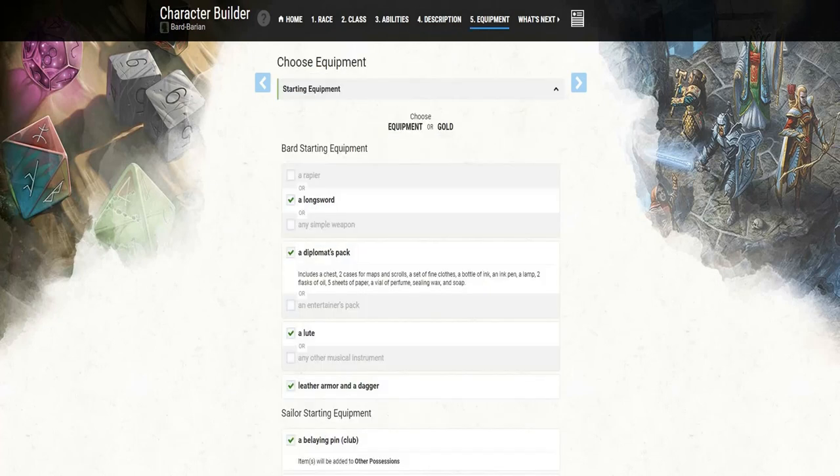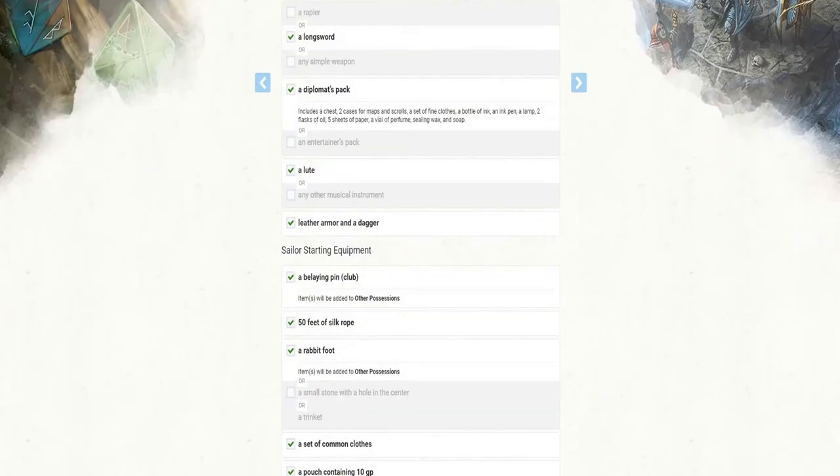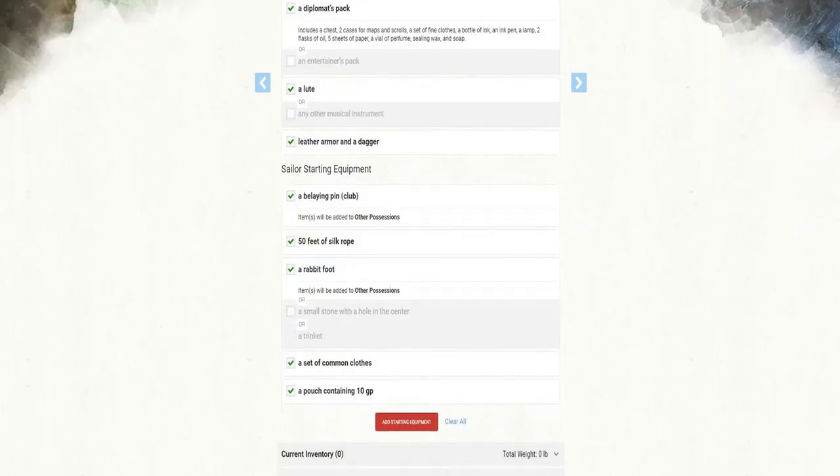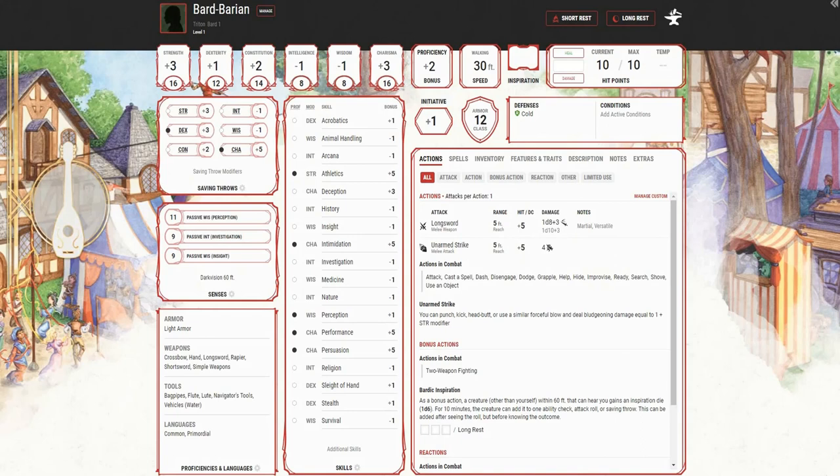Starting equipment, another category where you can really choose what you want, but for this character, I've gone with a longsword, a diplomat's pack, a lute, leather armor and a dagger, and then all of the sailor starting equipment. So here's our character sheet at level 1. With 10 hit points and 12 armor class, we are very much going to be a backline combatant for our early level here. And once we become a barbarian, we can start getting into the front lines.